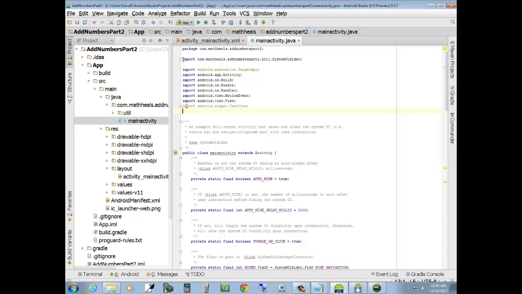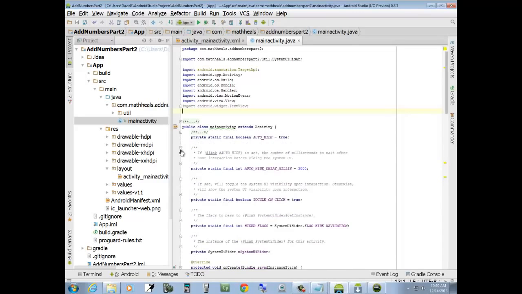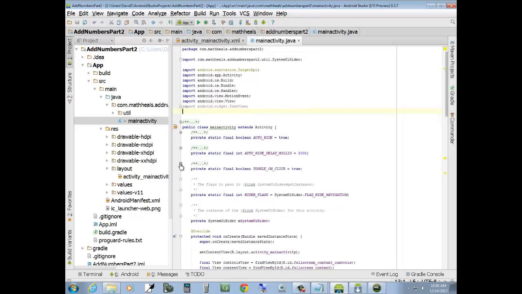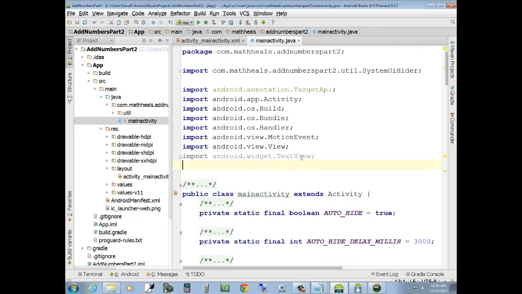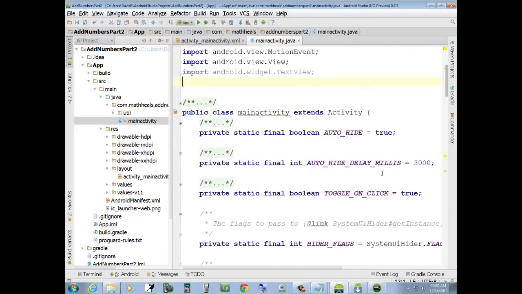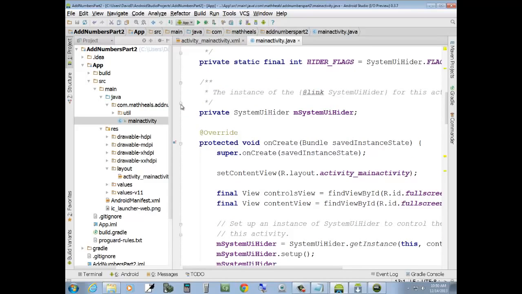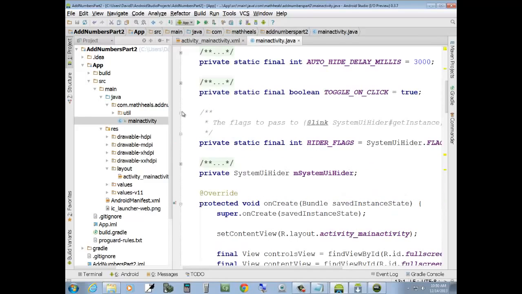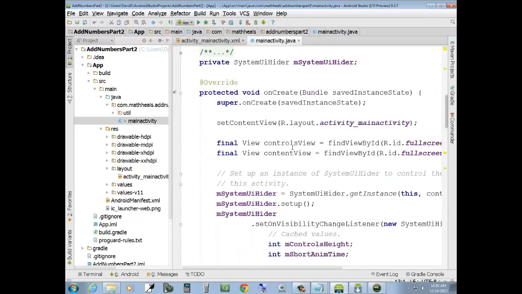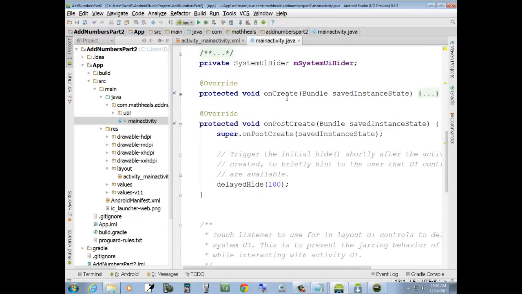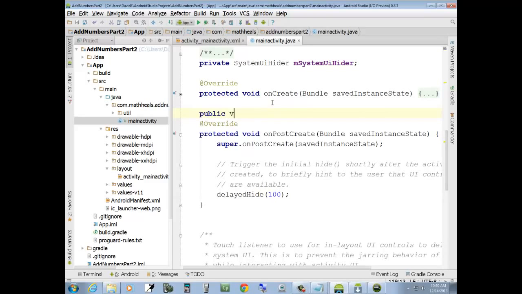Now these minuses and pluses, you can collapse these. So I can collapse that. Collapse this. There we go. Sorry, I meant to make my text a little bit bigger before I started this. Okay, the one I'm looking for is this one right here, protected void onCreate. I always put my code right after this one. Then we're going to have public void, and then I'll say onButtonClick.